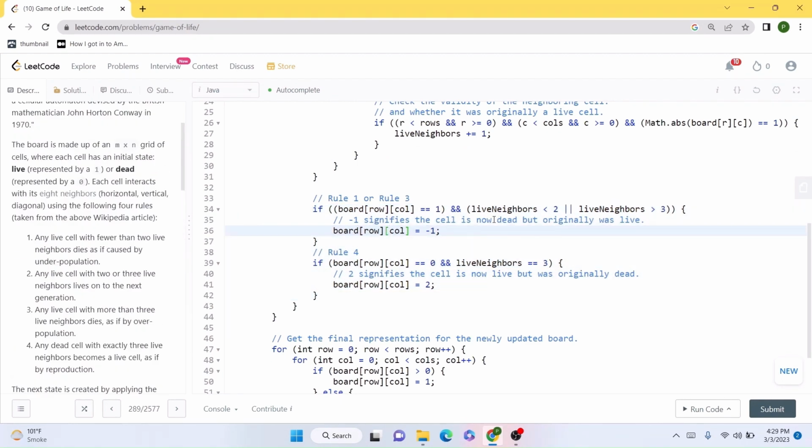And for these 4 rules, remember, first of all, we are going to check if the given cell value is dead or alive. If the given cell is alive, then we are going to check whether it has the number of live neighbors less than 2 or greater than 3. If that is the case, then the cell needs to die. And if the cell dies, we are going to change the value from 1 to -1.